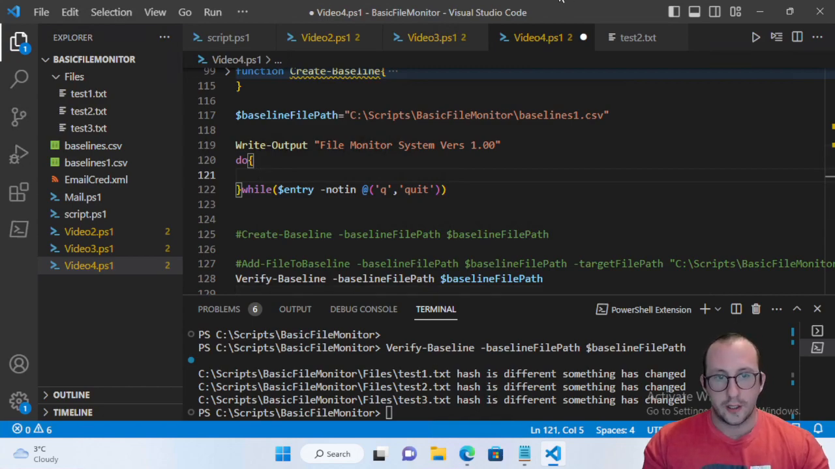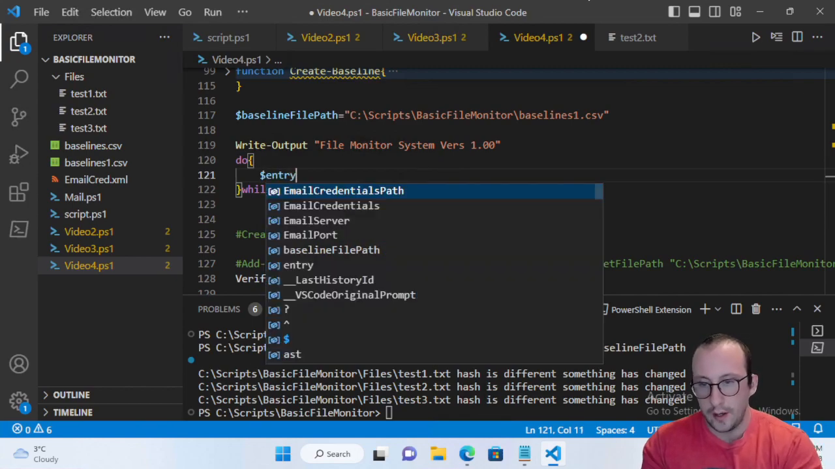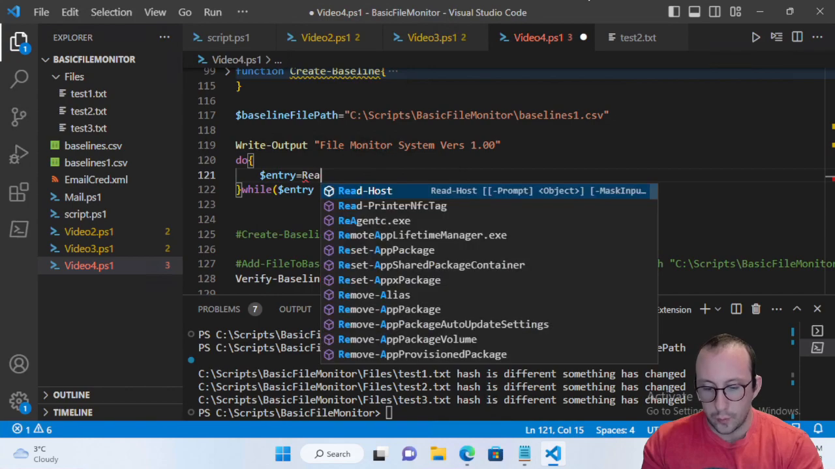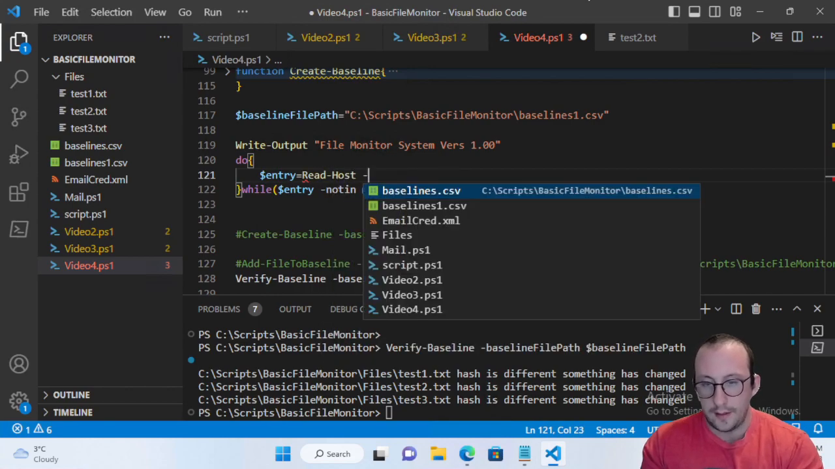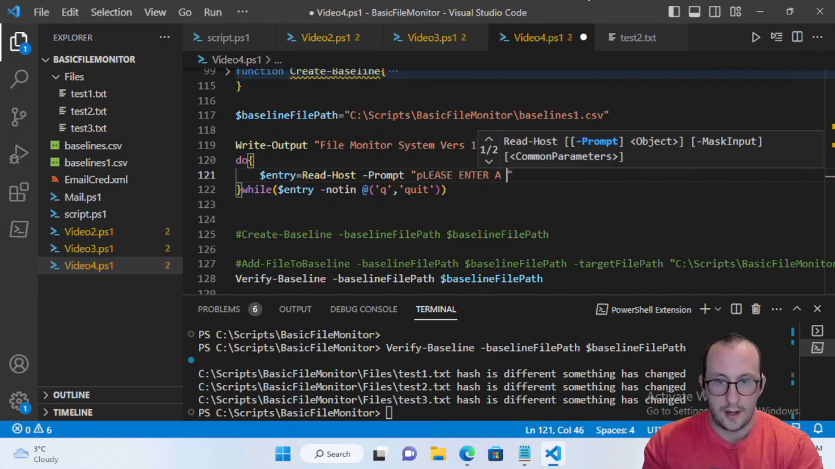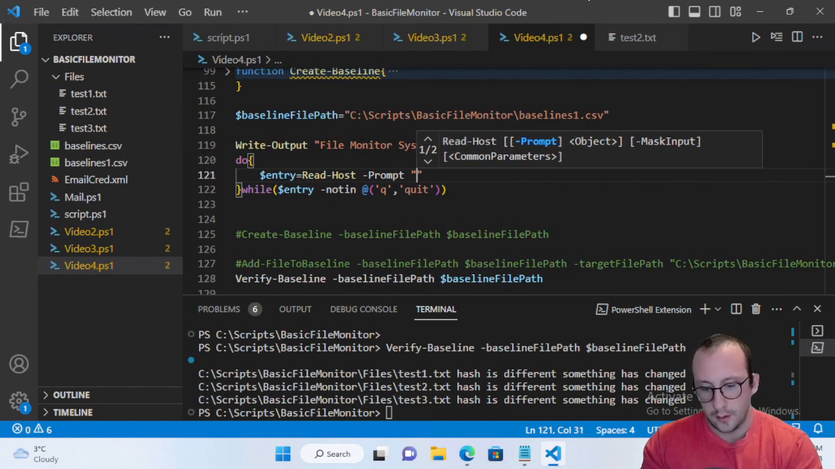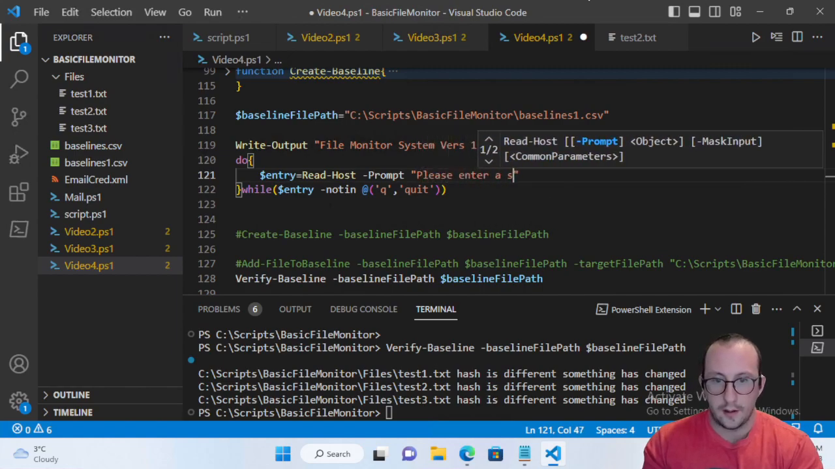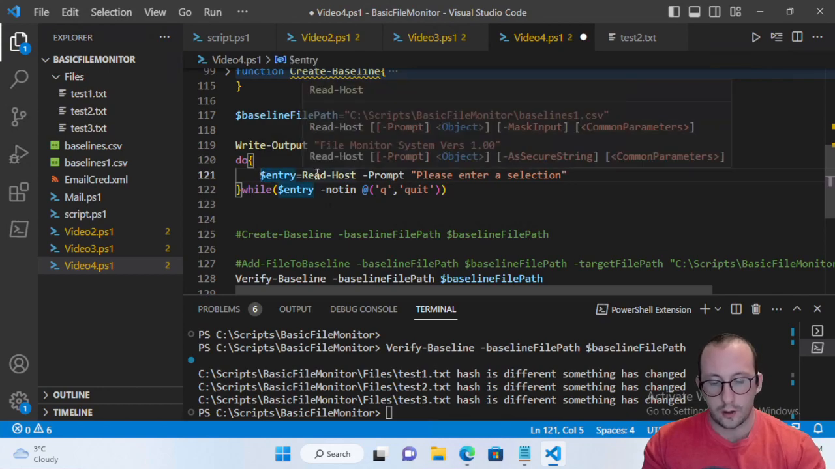Now, once we are in here, what we would want to do, of course, is get our entry. So if we do entry equals read host, and then we can go ahead and put in a prompt here. We're going to say, please enter a selection. And now we want to know what, of course, are our selections.